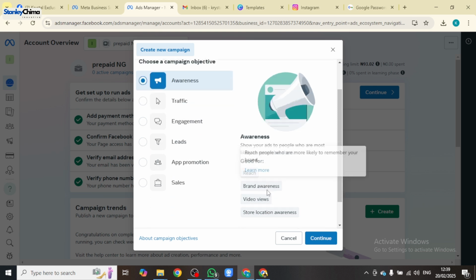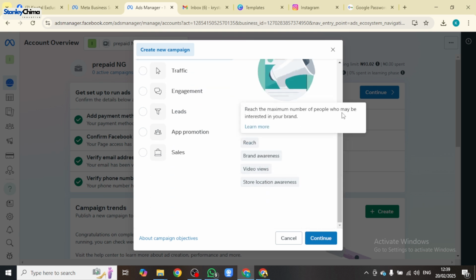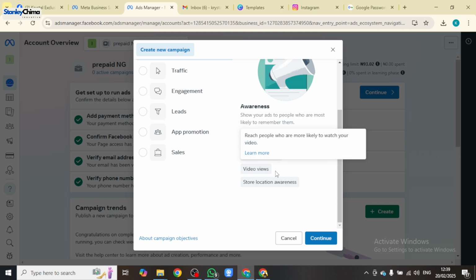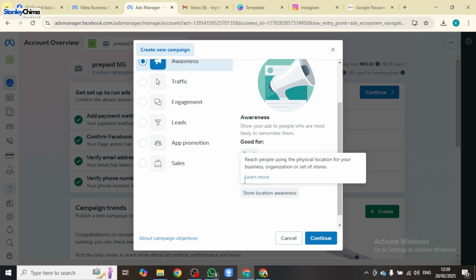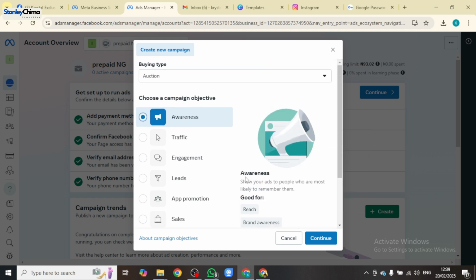So here you have reach, to reach people that are kind of interested in your brand, and these are the options you have to reach more people: for brand awareness, for video views, and your store location. So if any of that is related to your business, you could go for that.